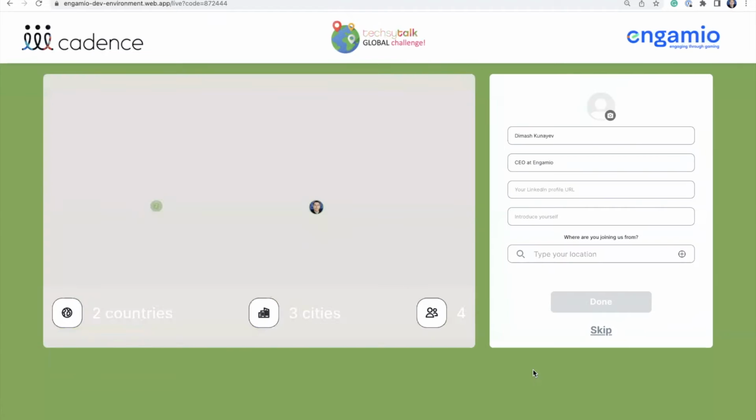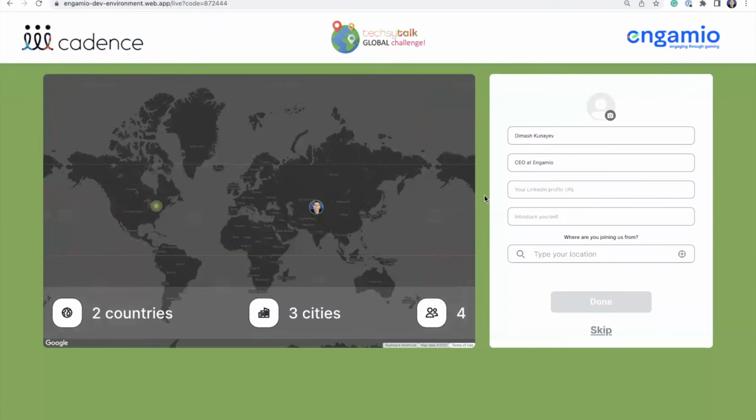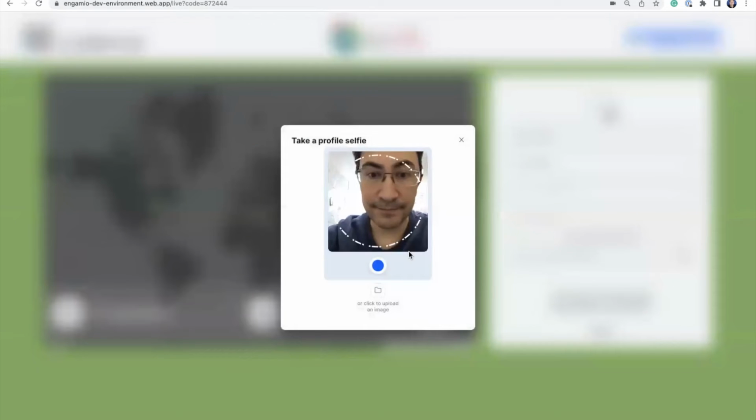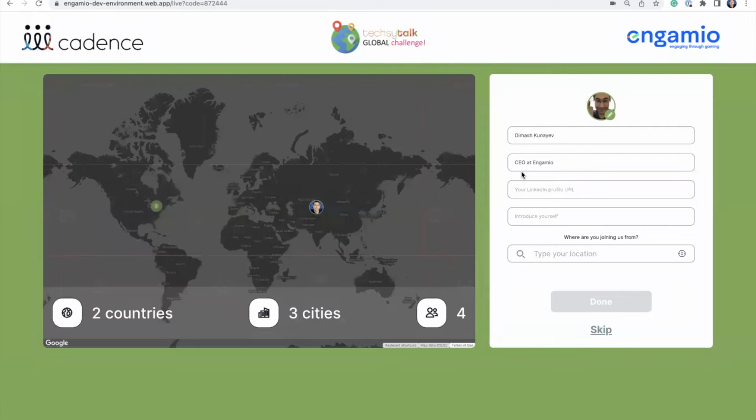The next page that the participants will see is the page where they are supposed to input the data for their profile. So here what we can do, we can either take a selfie right away or we can upload the image that we have. So what I'll do is the selfie one. Okay, so here is my name, here is my job title. I will upload the link over here.